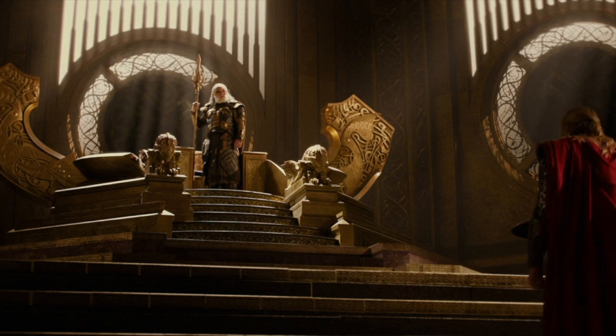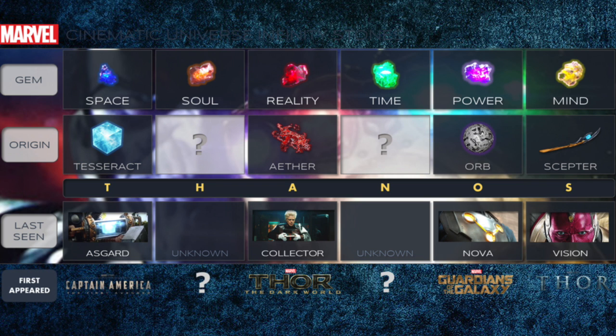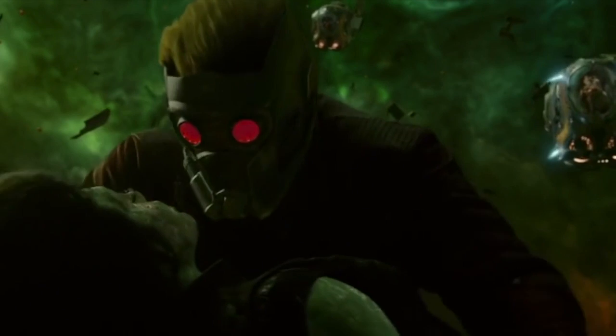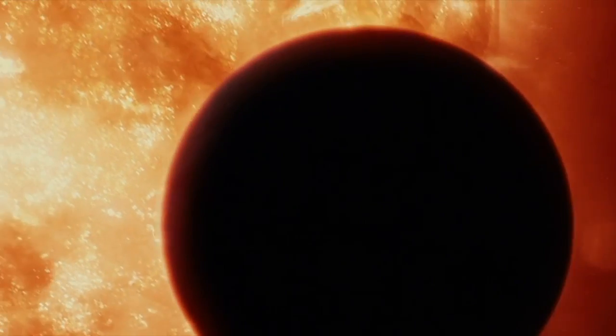To keep things short, a MacGuffin means the following: an object or device in a film or book which serves merely as a trigger for the plot. Now let me list a few things off. The Tesseract, Infinity Stones, the Casket of Ancient Winters, the Ether, these are all objects within the first two phases of the MCU. The issue? They have no mysticism or power to them other than complete and utter destruction of the universe.